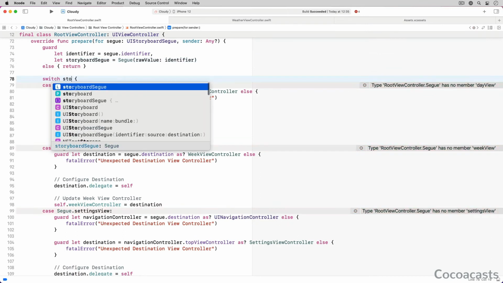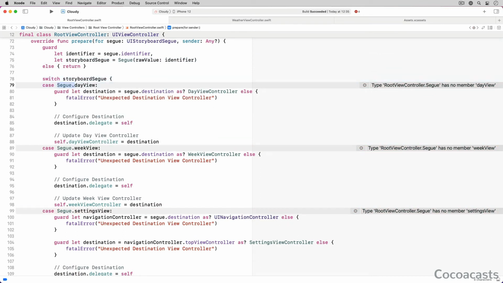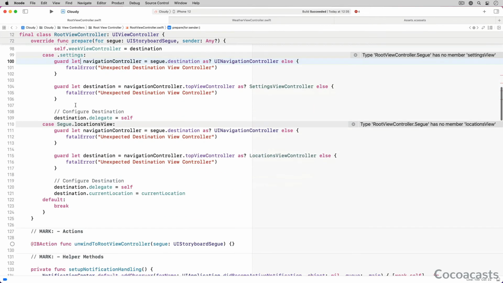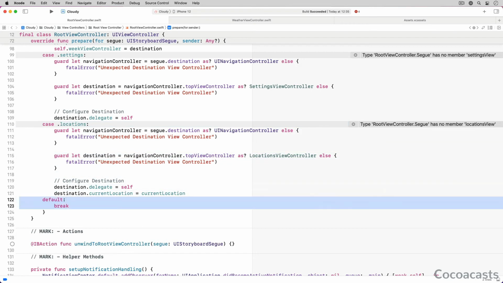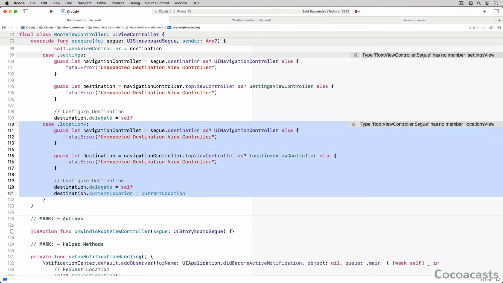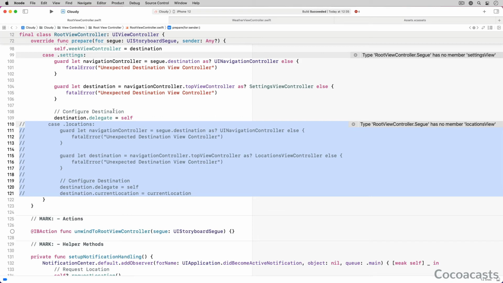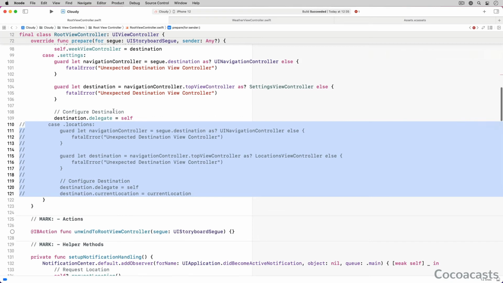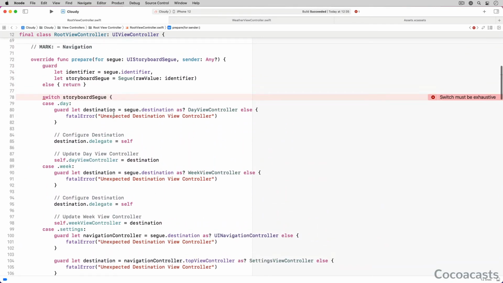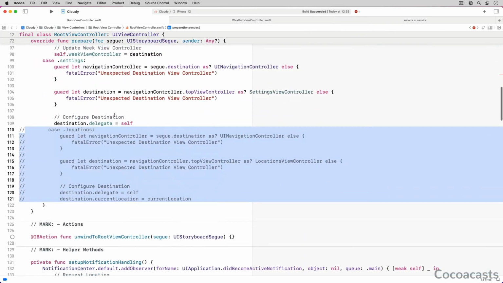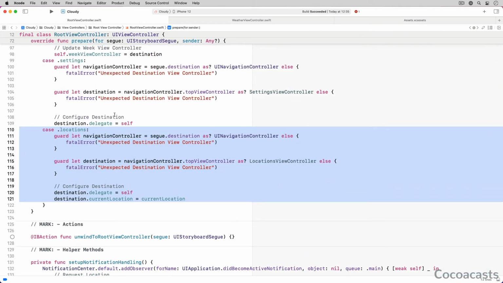The added benefit of this solution is that we can switch on the Segue object. The switch statement no longer needs a default case, and the compiler throws an error if we forget to handle a segue we should handle. We can use a similar solution for creating a UIImage instance from an asset in the asset catalog.